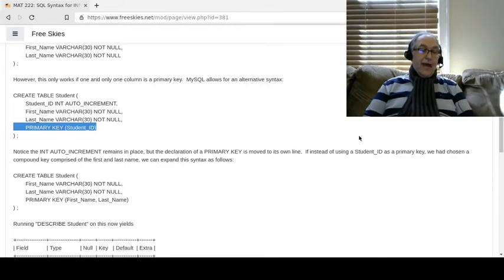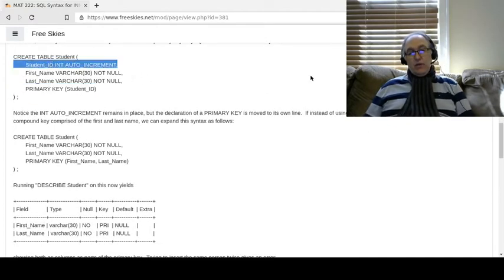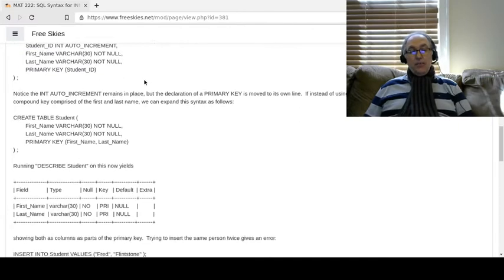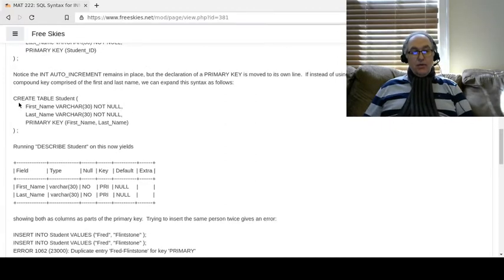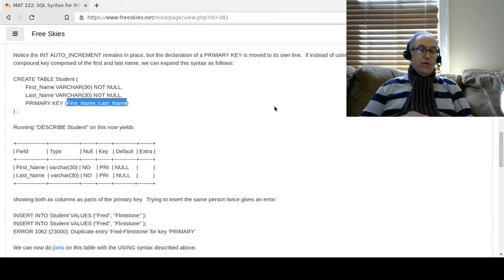Now that's just one column in there, but like I said, you can expand it. For instance, if we get rid of the student ID and just use the first name and last name together as the primary key, that might be sufficient to uniquely identify every single row in this table. Then all you need is the first name column declared, the last name column declared, and then primary key, and now you list off all the columns that are part of your primary key, first comma last name. And there you go. You have a compound primary key.